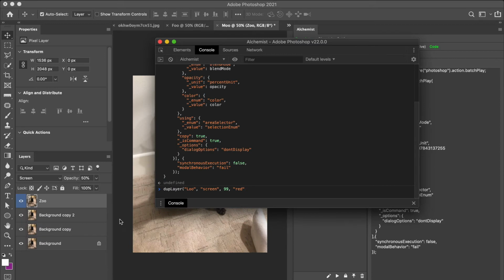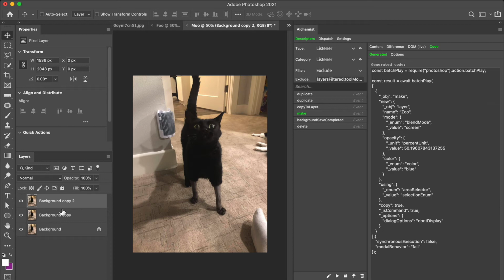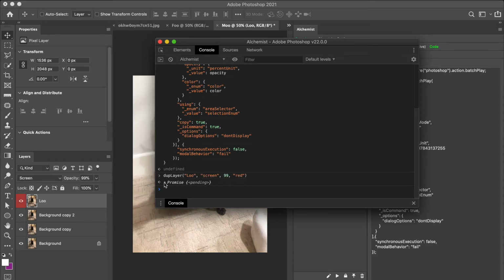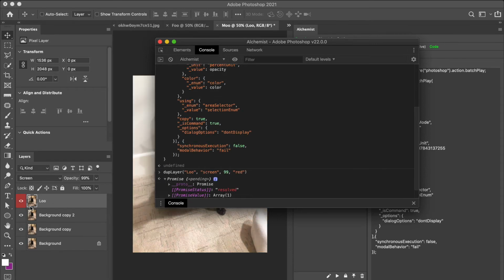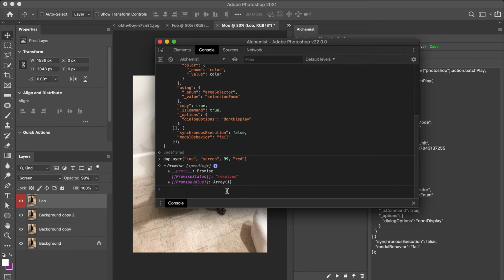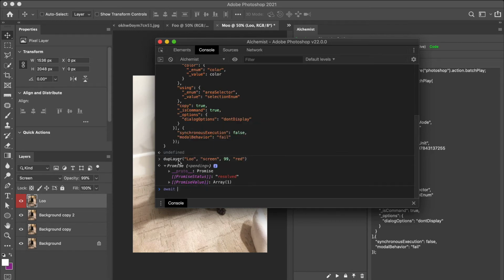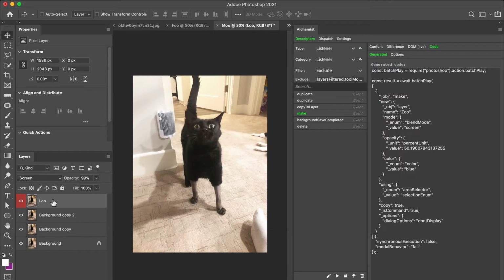That should work. Let me delete this zoo layer so we can start duplicating this background so that I know that the screen works. And let's close this and see what happens. We have a promise that is pending and it's being resolved. And well, actually, I should have awaited for that. So that I should have written await for the dup layer, etc. In this case, this is the reason why I'm getting a promise. The layer has been created. It is red. It has the screen blending mode and the opacity 99%. So it has worked fine.